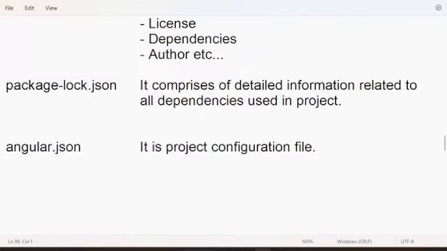I told you, every project has a public folder and a src folder, right? Public contains static resources, src contains dynamic resources. That means generally from where to pick the scripts, from where to pick the styles, from where to pick the images, all that information is present in this file. Project related configuration is defined in this file.